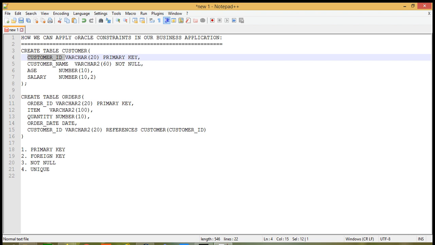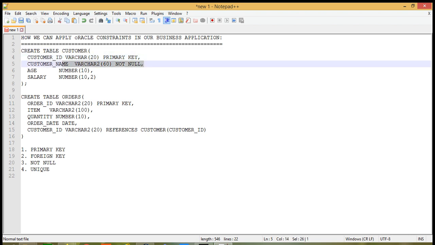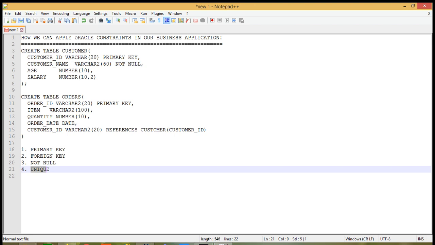Okay, I am going for number 5. Number 5 is check. So to implement that, I can define here check. I already discussed the check constraint and why it is required. So I'm just applying here check age greater than 18. Okay, so understand? Okay, clear.